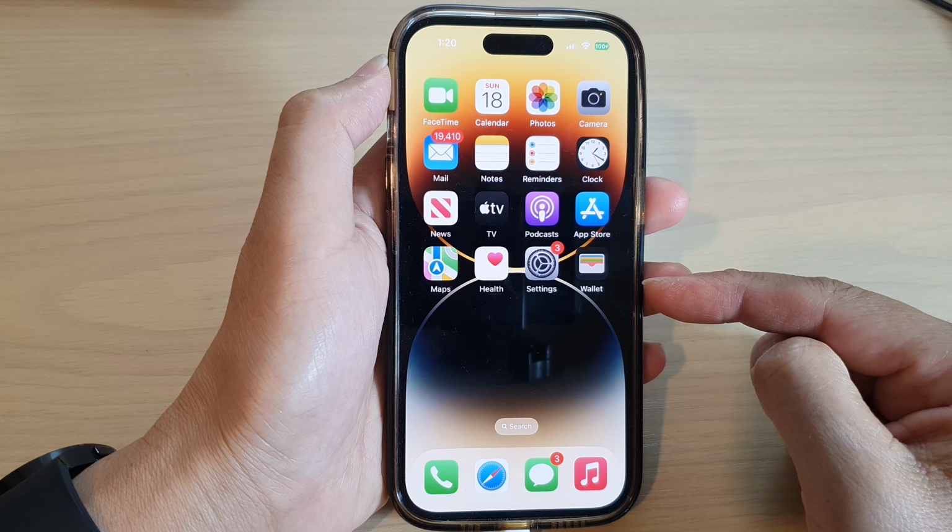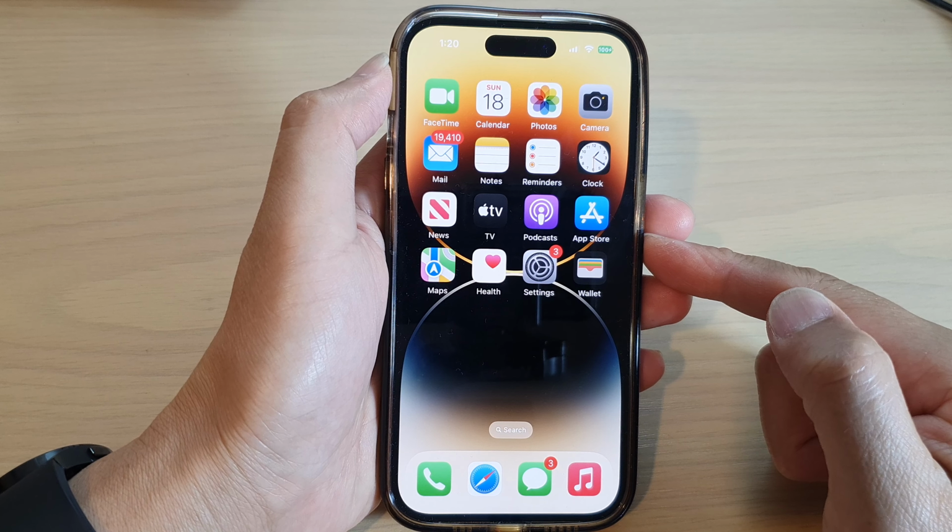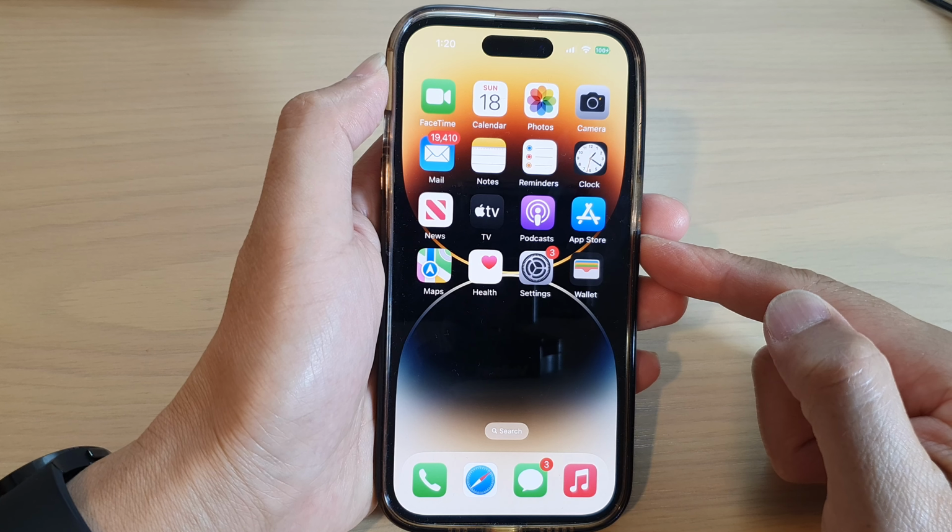And that is how you can link a home screen and a lock screen to a focus on the iPhone 14 series. Thank you for watching this video.